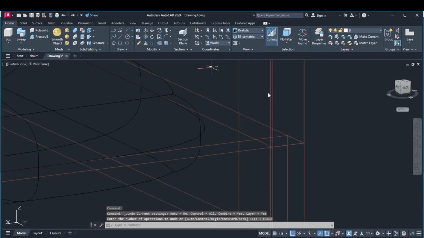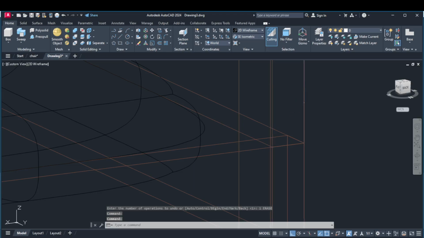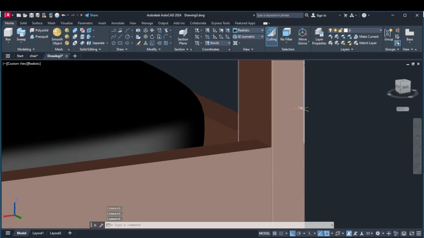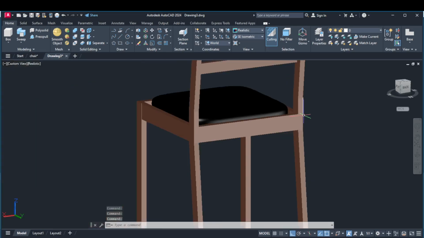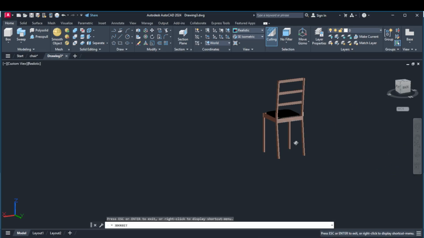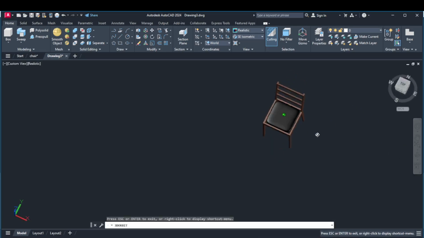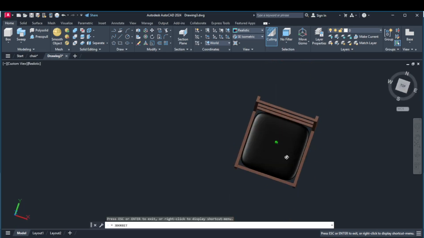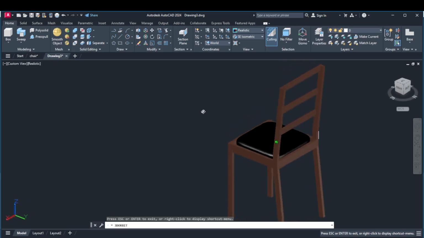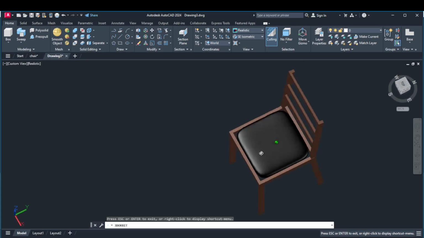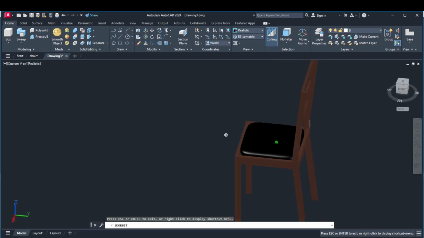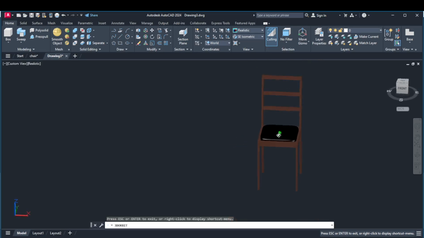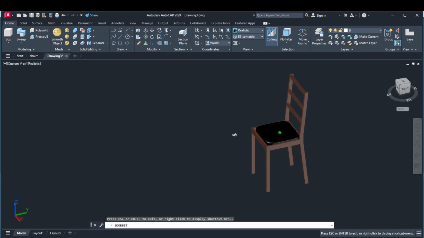2D wireframe. Realistic view. Okay, so that's our chair. What does that chair look like? I believe up to that point you can be able to draw a chair on your own.